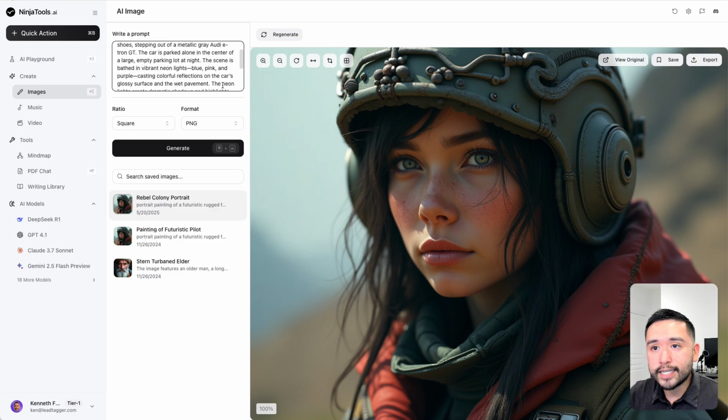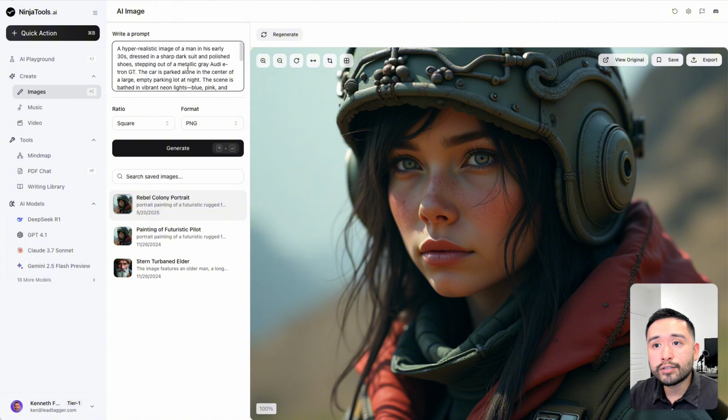My goal here is to see how well it creates people in the image and also real, actual products like the Audi e-tron GT car. So I want to see how well it creates those as well. You can choose from 4 different ratios. For this image, I want to do landscape.